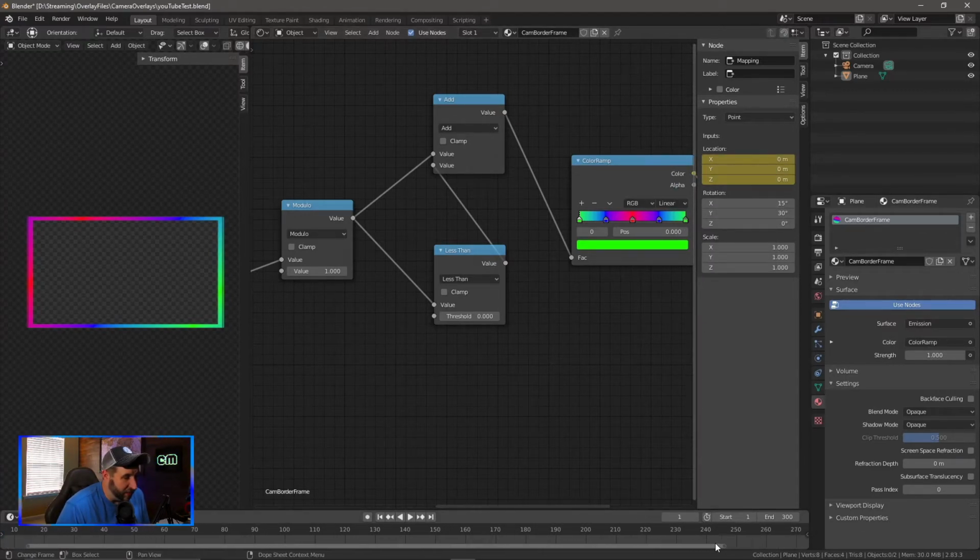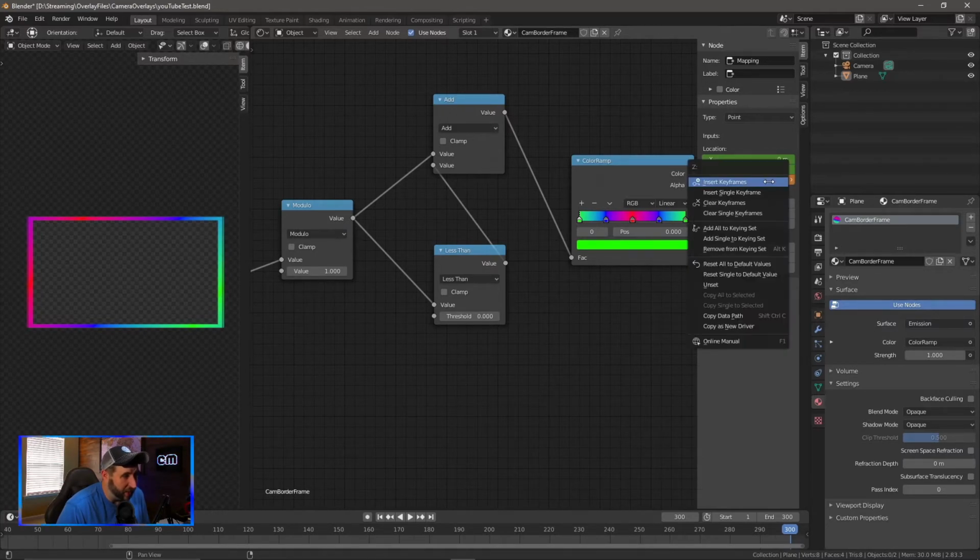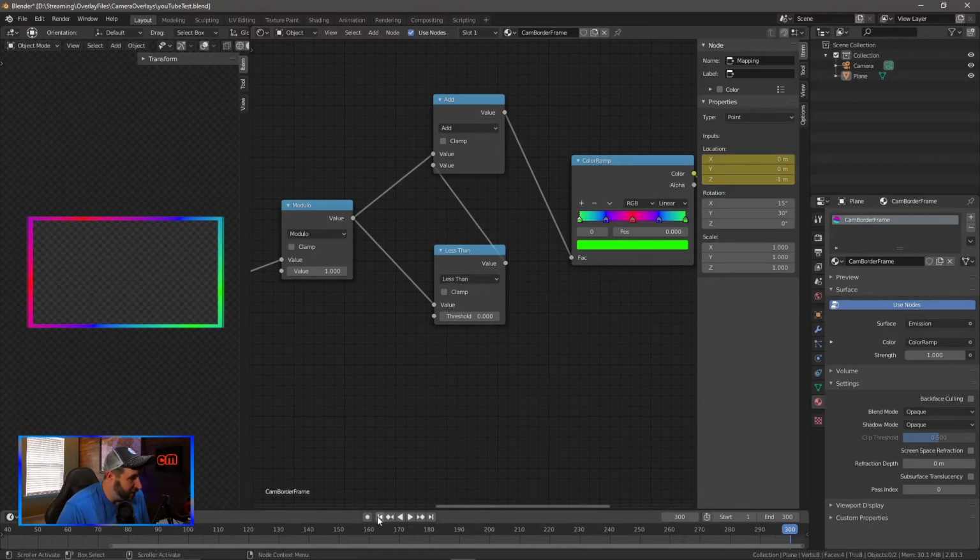Now we need to navigate all the way down here to the last frame. We're going to change this value to 1 or -1. We're going to right click, insert keyframes. Now if we go back and play from the beginning, you will see that the color ramp begins to move.